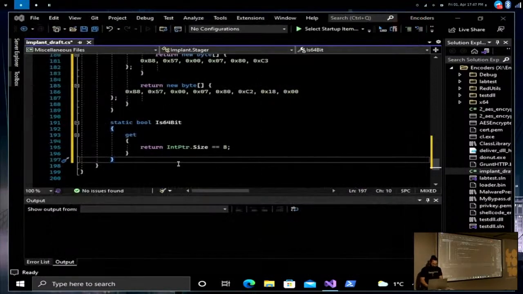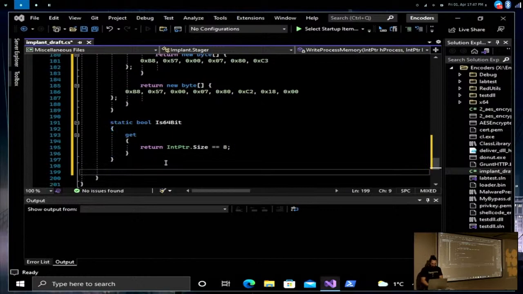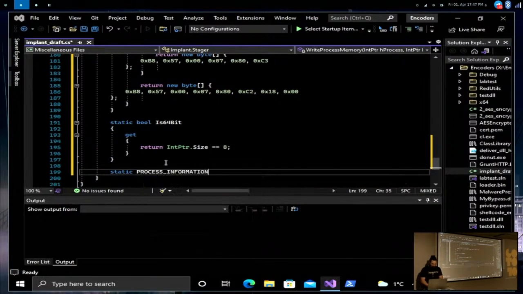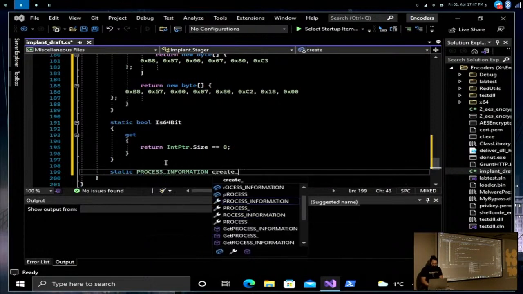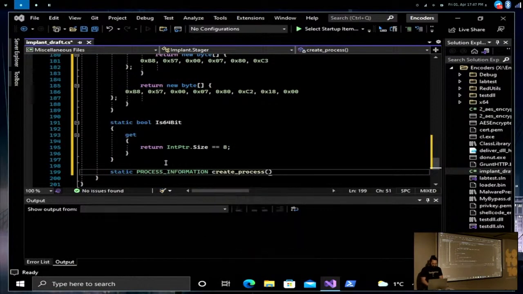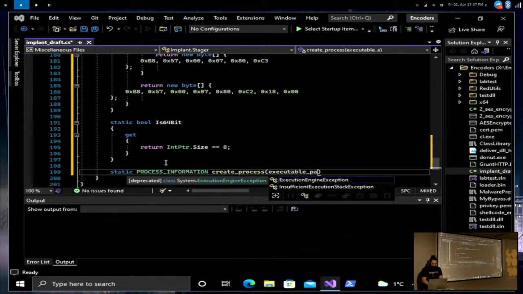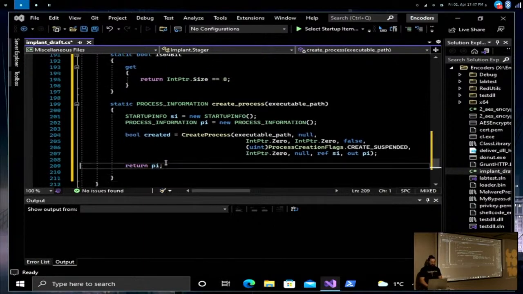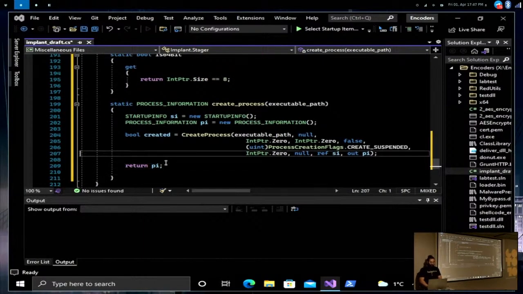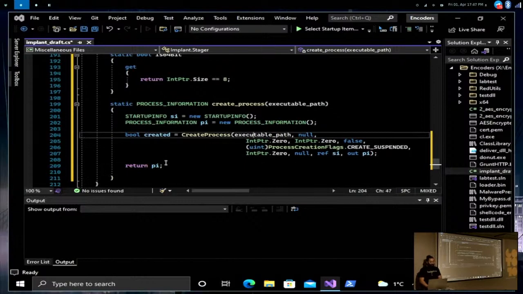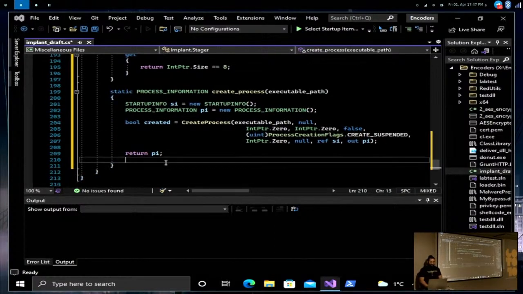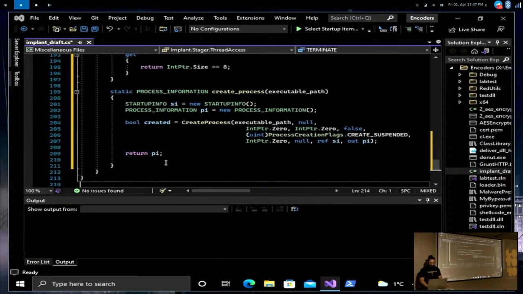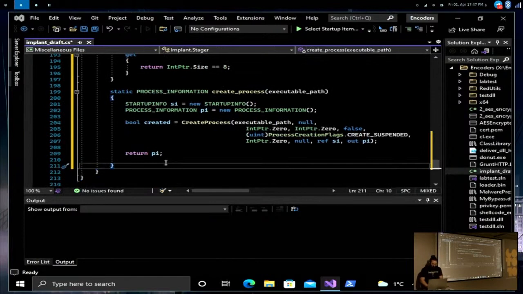Go there, and you can just do something like static process information, and then create process, executable path. Place it here, and that's pretty much what we need to do. And then we need to define the executable path, right? Oh, we don't have a main function here. Oh yeah, this is our DLL.